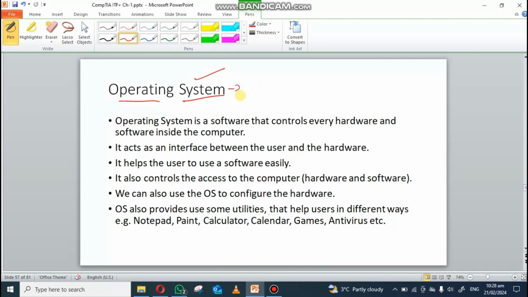Every aeroplane must be controlled by a pilot, and every car must be controlled by its driver. Just like that, every computer must have an operating system to be controlled or managed. So every computer needs an operating system. This is the software that is controlling every hardware in the computer and all the other software inside the computer. So this is one definition of it.